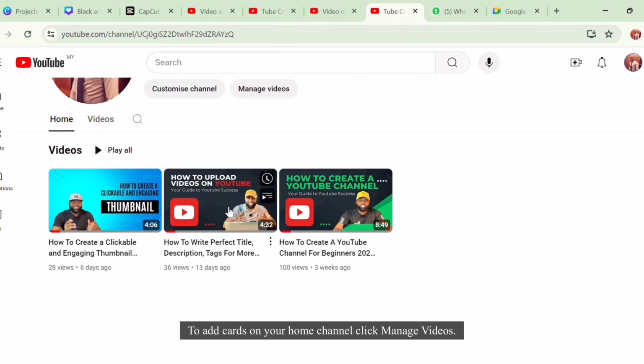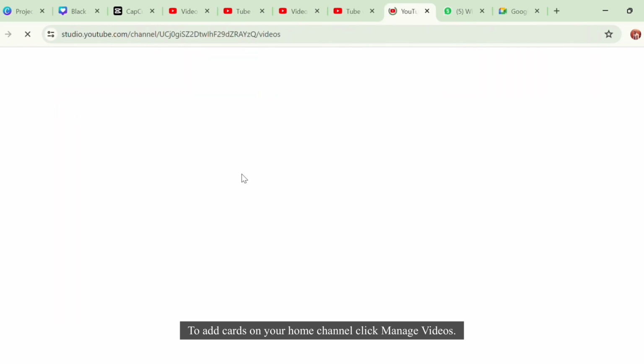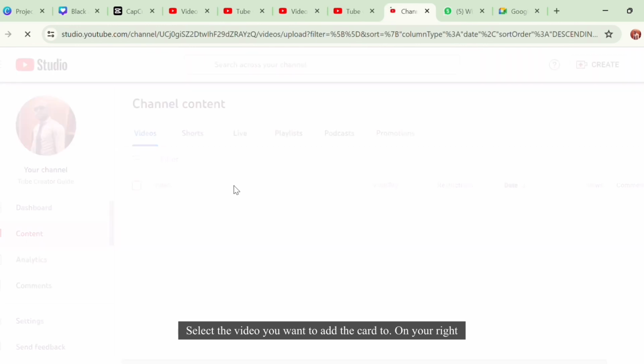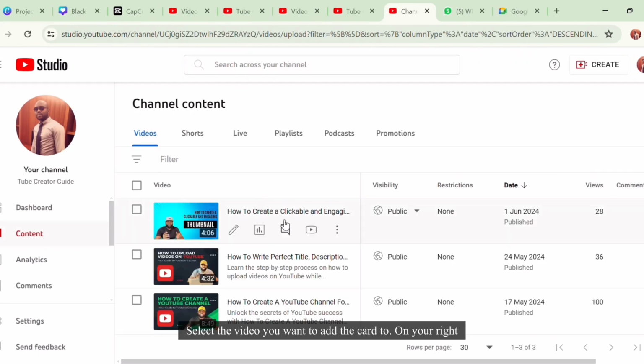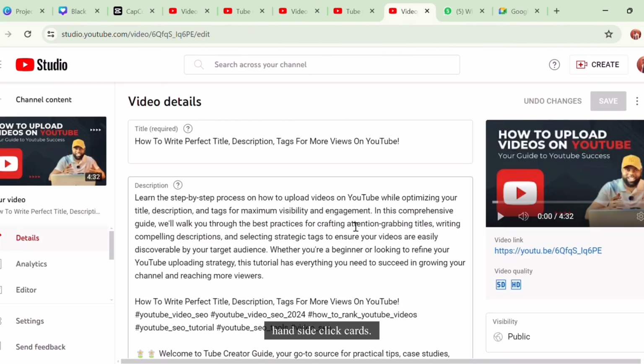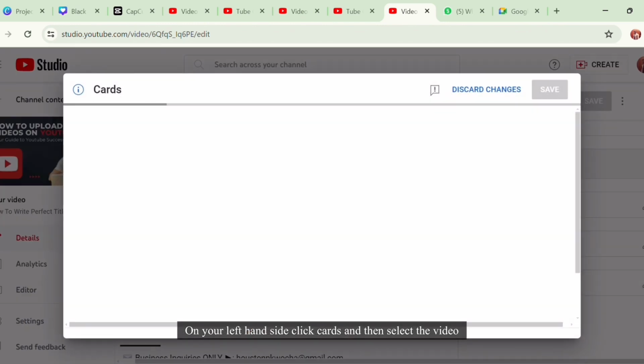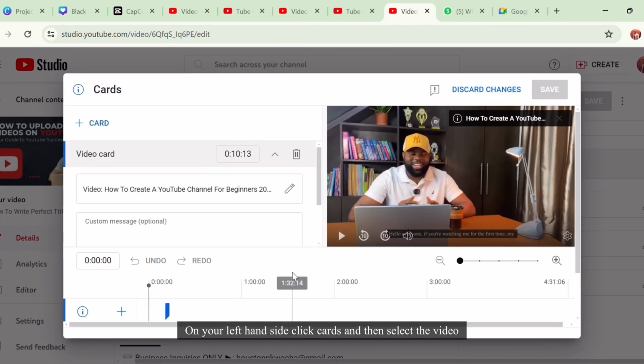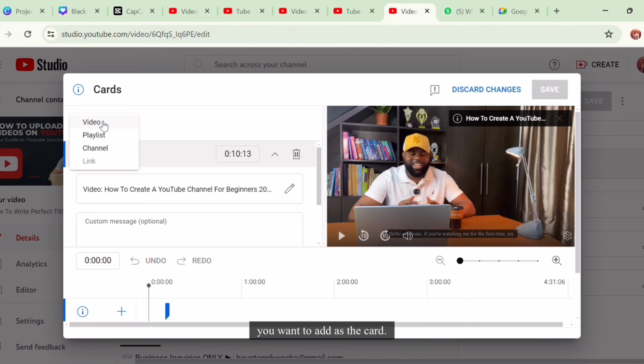To add cards on your home channel, click Manage Videos. Select the video you want to add a card to. On your right hand side, click Cards. On your left hand side, click Cards, and then select the video you want to add as the card.